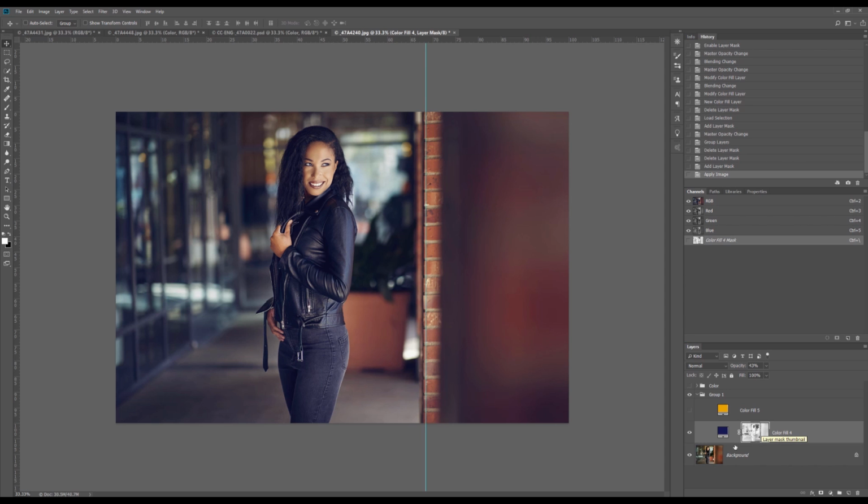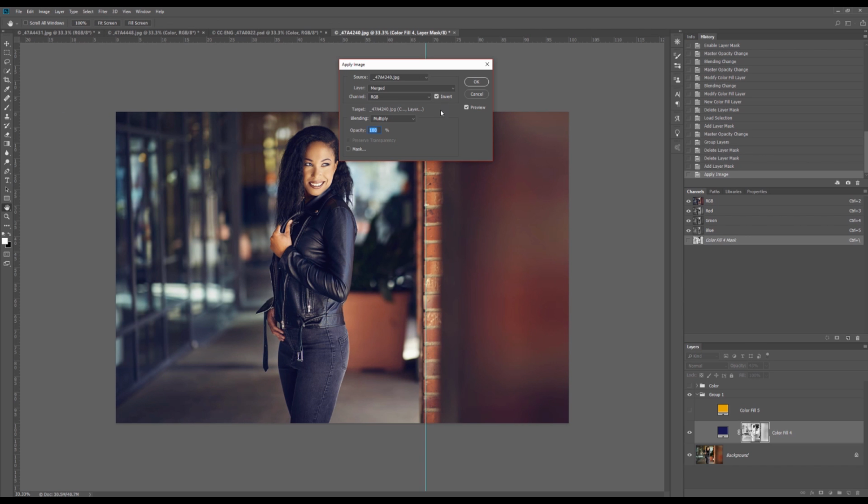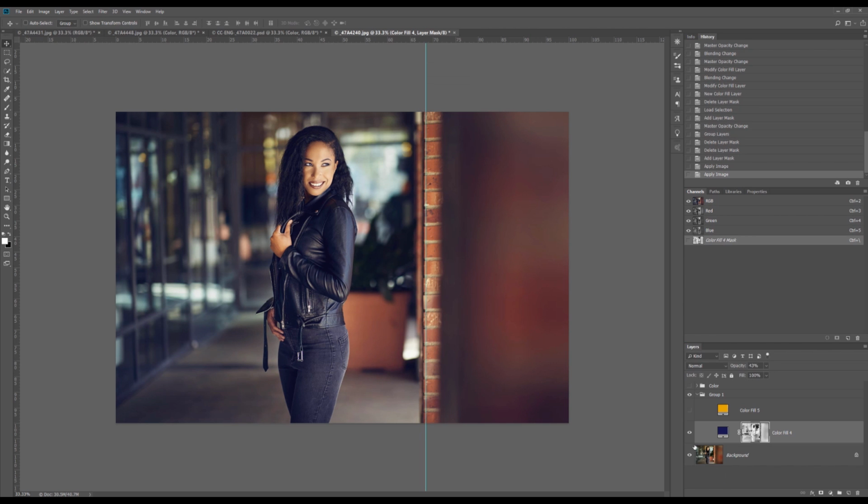If you want to apply the blues to even deeper shadows, all you can do is go again to Image, Apply Image, and do it again with just the invert method, and now it will be affected only to the deepest blues. So this is basically what happens. See, now the blues are applied more across. Now it's just to the deepest shadows.